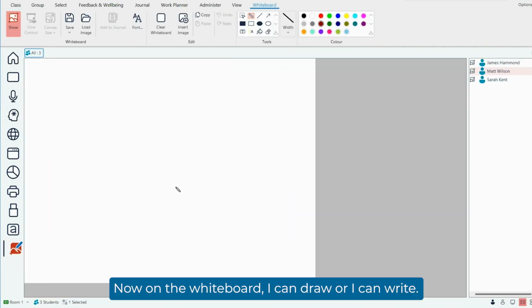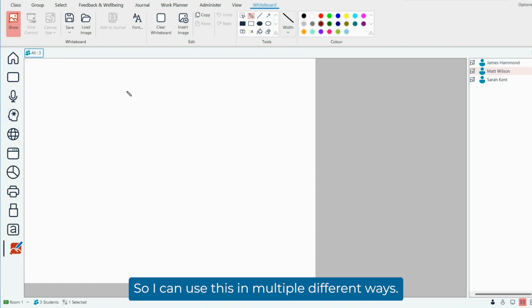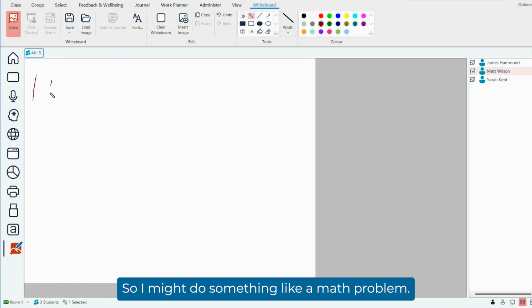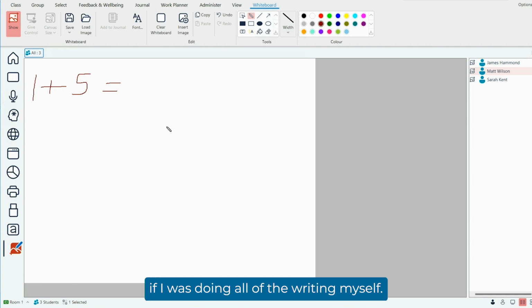Now on the whiteboard, I can draw or I can write. I can change the font, so I can use this in multiple different ways. If you have a touchscreen device, it makes it very easy to go in and write something. So I might do something like a math problem. 1 plus 5 equals. Now, it wouldn't be much fun if I was doing all of the writing myself.